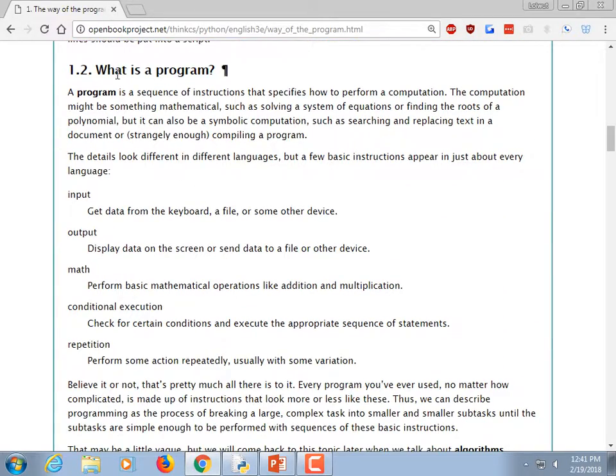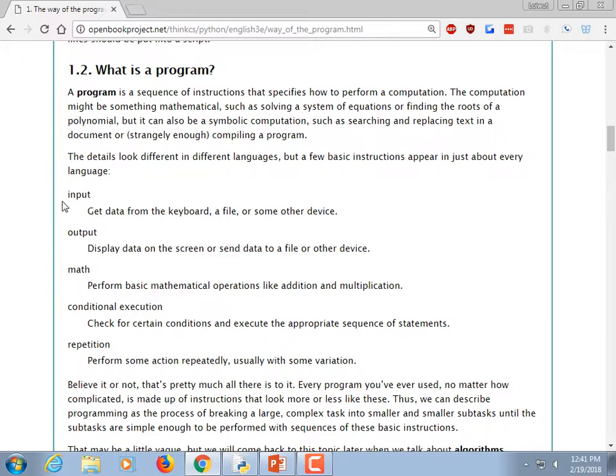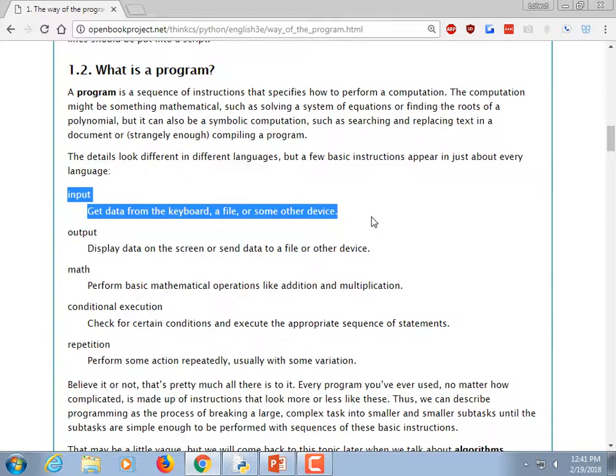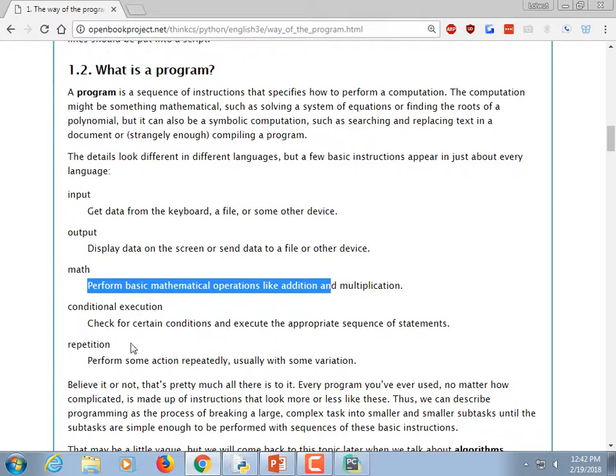So what is a program? It's a sequence of instructions. Generally, they're concerned with things like input, which is where the user provides some data, getting data from the keyboard or a file. Output, where you display data to the screen or send it to a file or to some other device. And then math, where you can perform your basic mathematical operations.